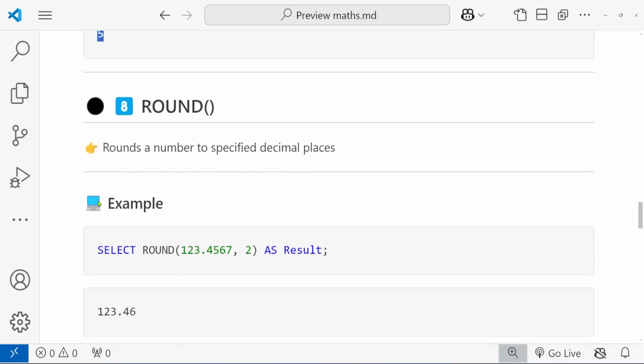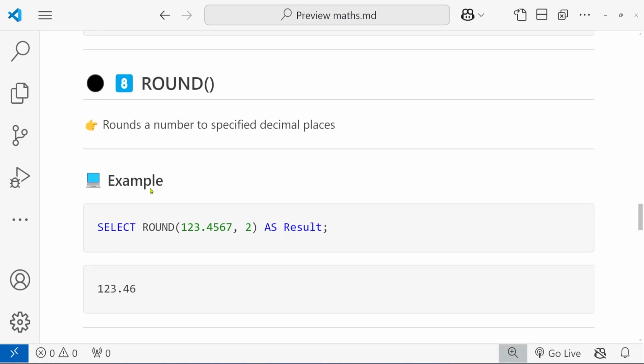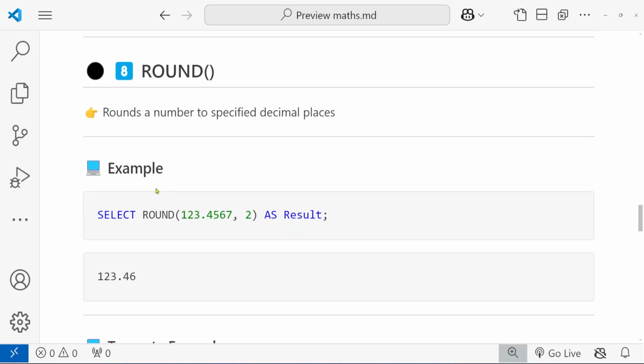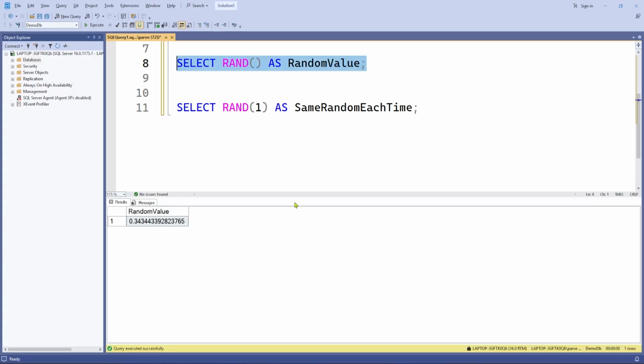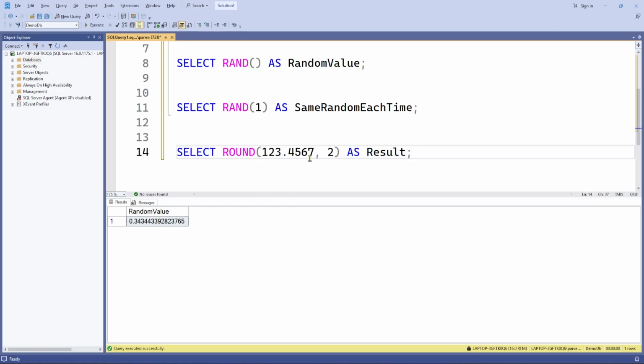Then we have the round function. So what round will do, it will round up the value to the decimal points that we want. So if we have this big number and we want only 2 decimal points, so we can use this round function. Let's see how it will work. So I'm providing this 1 2 3 4 5 6 7 and I'm saying I only want 2 decimal points. So it has truncated all the values after 2 decimal points and converted them to 0.